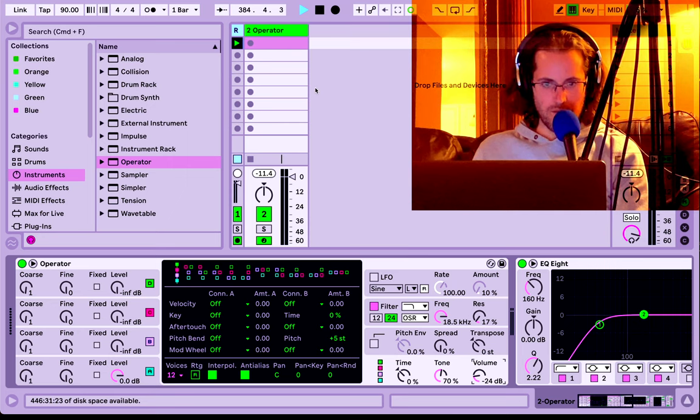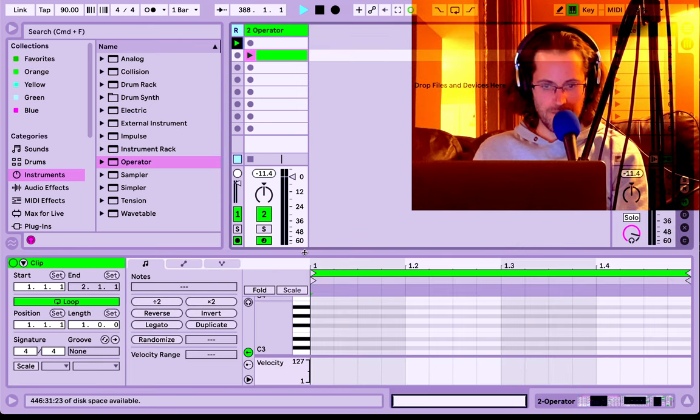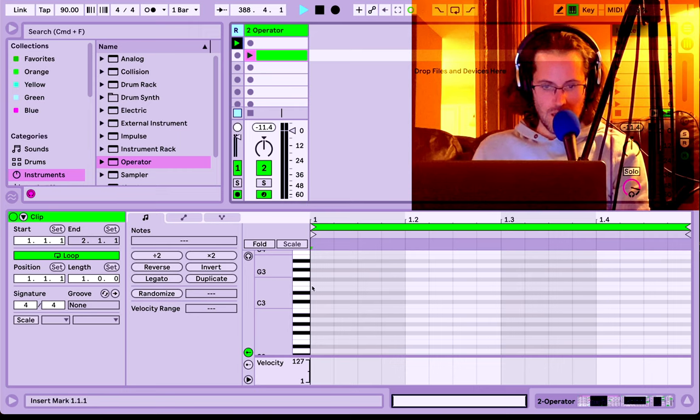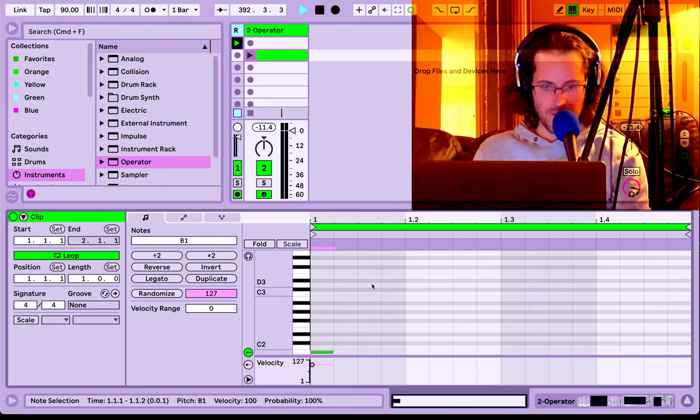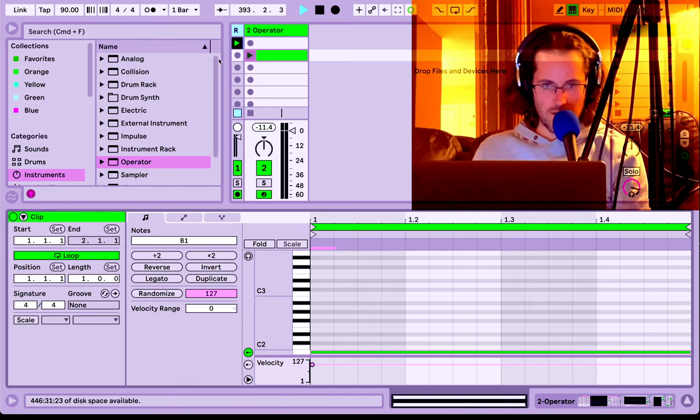And I want to do something very basic, so I'm going to stick with a sine wave for now. I'm going to double click to get a MIDI clip. I'm going to put a B note in here, and with it selected, I'm going to do Shift and Down Arrow, and I'm going to click Legato, and I'm going to click play.